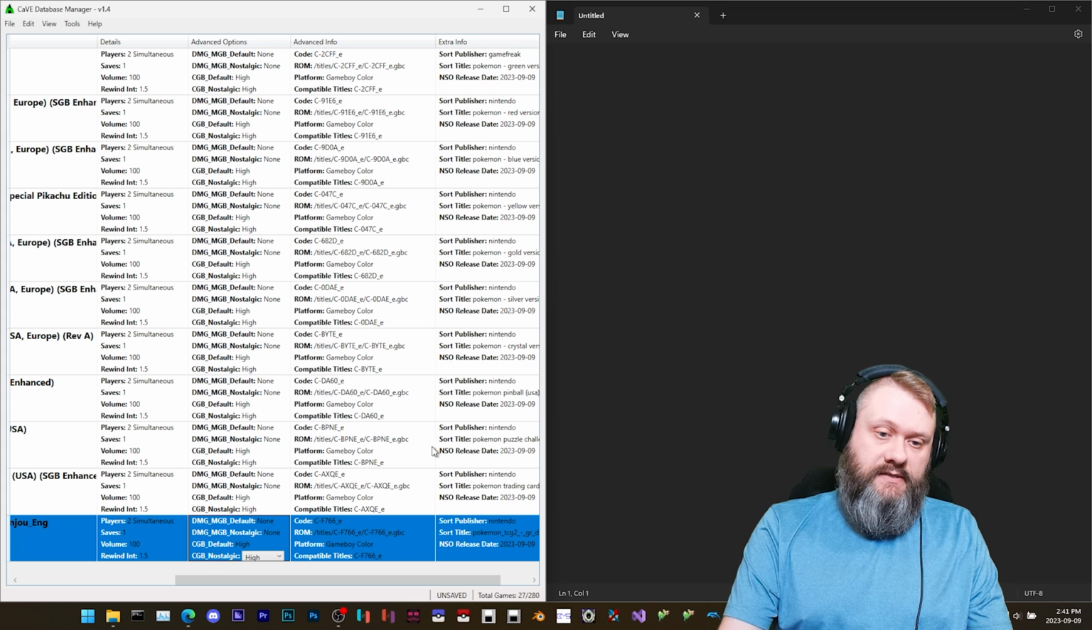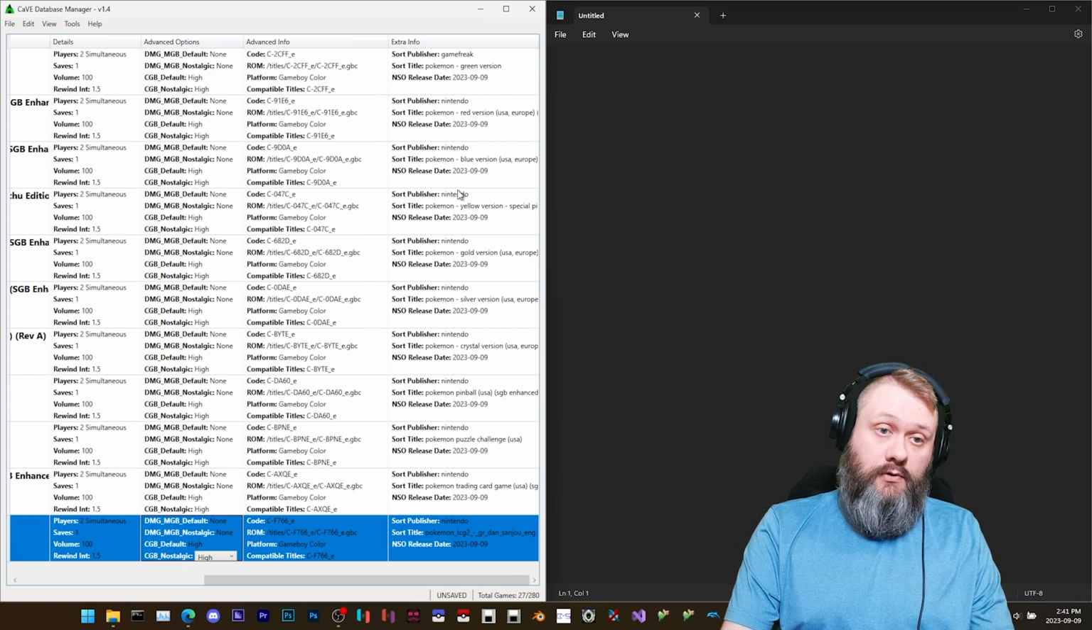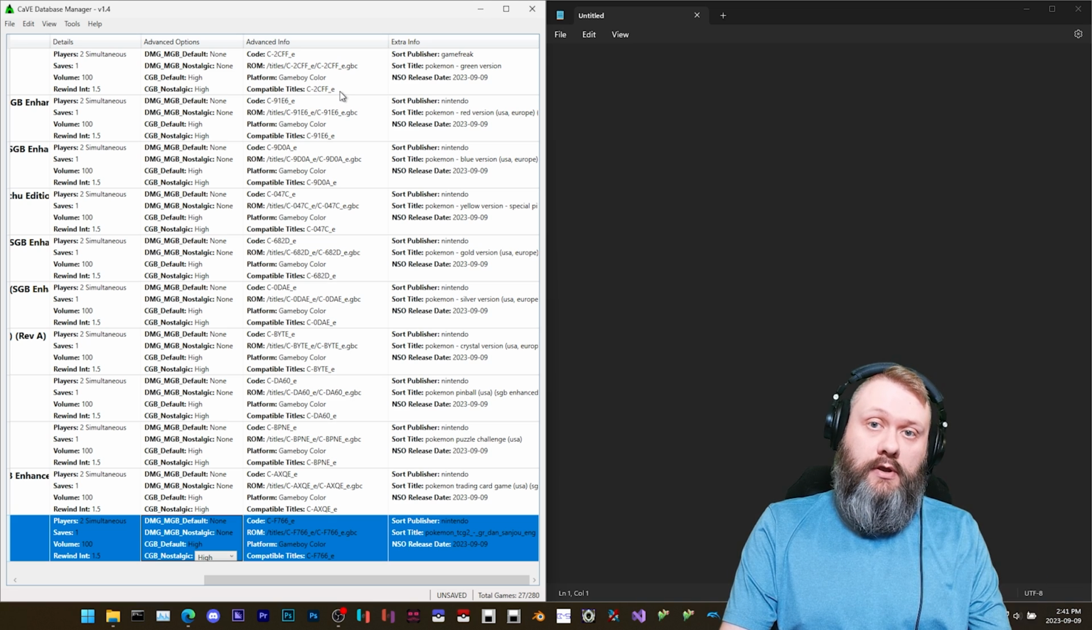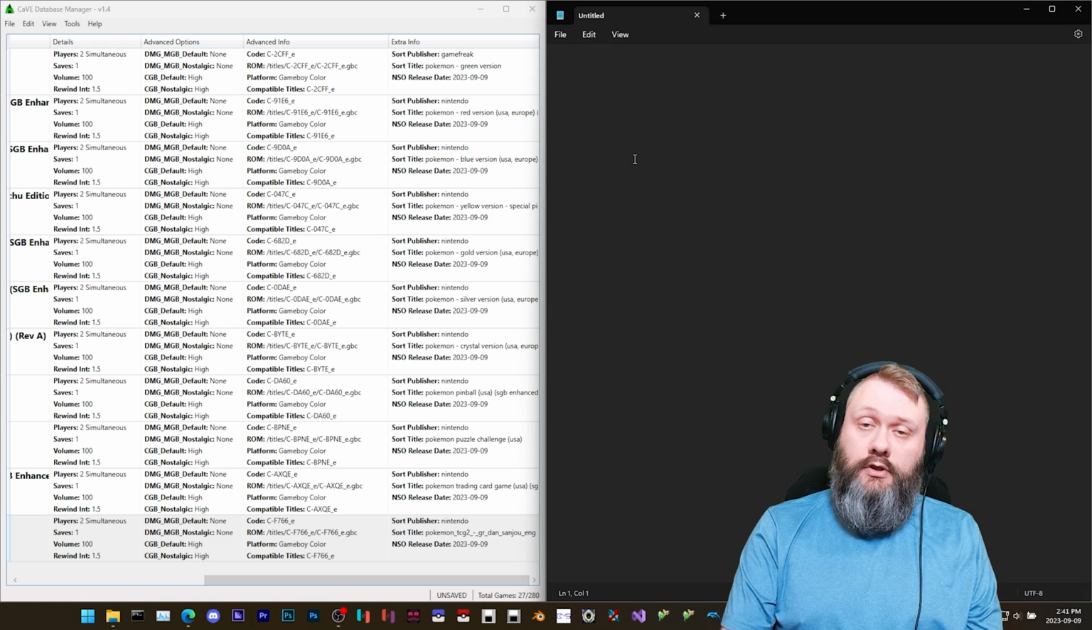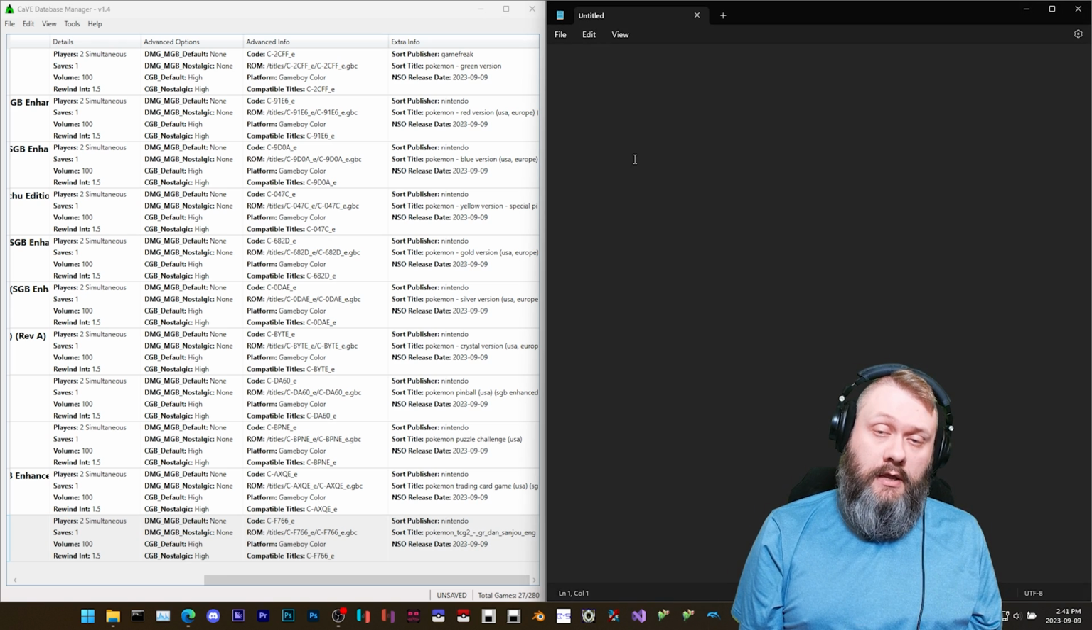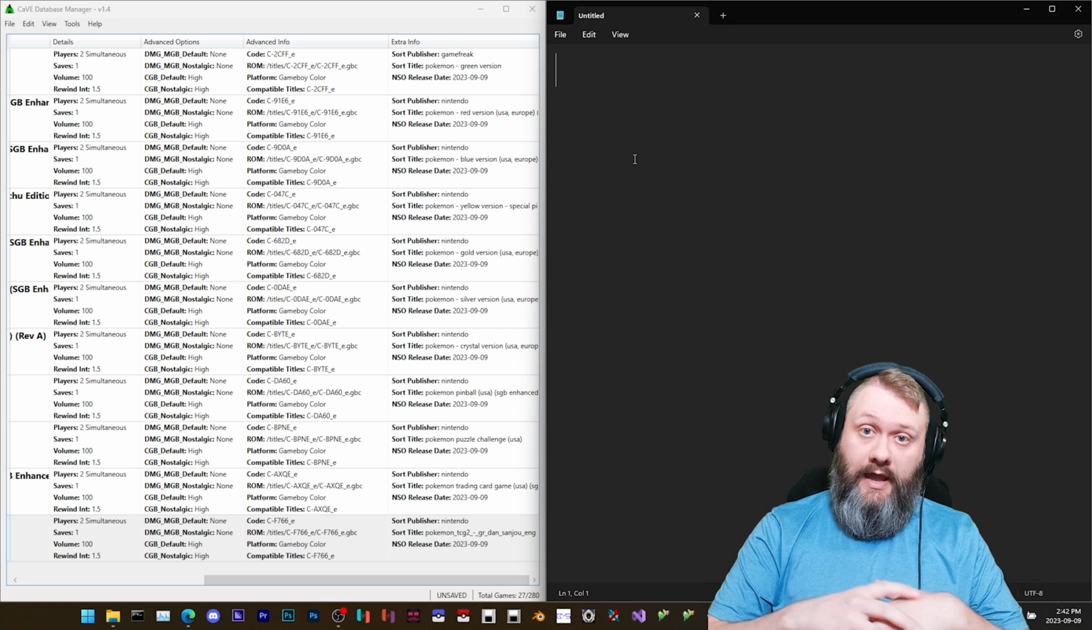So right now, as it is, if we were to load up Pokemon Green, the compatible titles field is only going to communicate with Pokemon Green. Okay, you can see the title here is green to green. This one here is red to red. This one's blue to blue. However, as you guys know, you can communicate Pokemon Green, Yellow, Red, Blue, Gold, Silver, and Crystal all together.